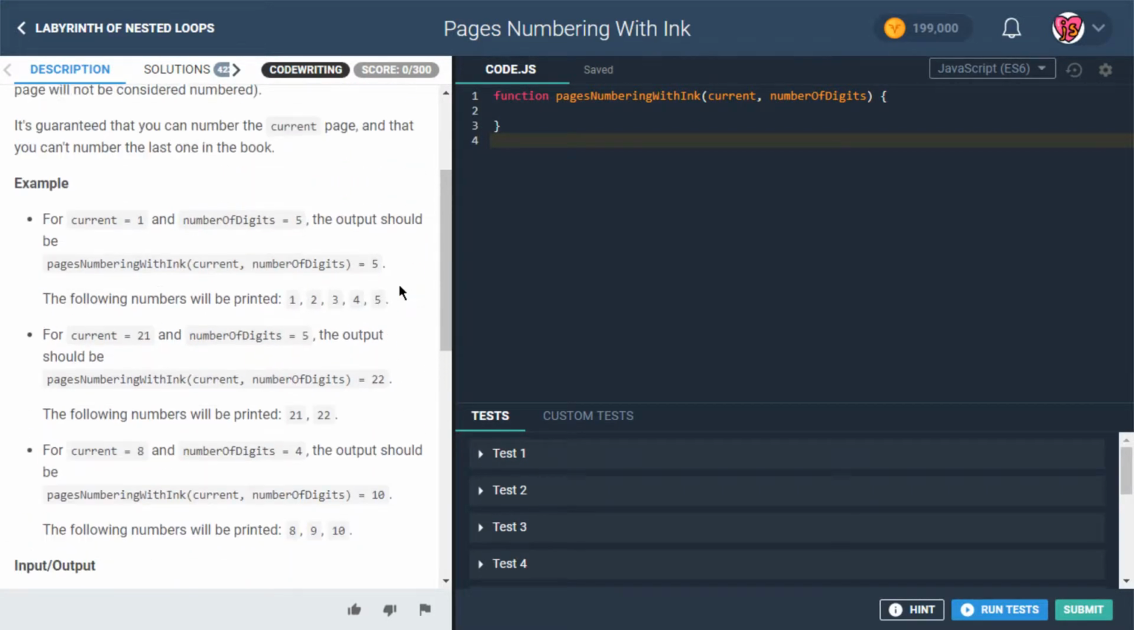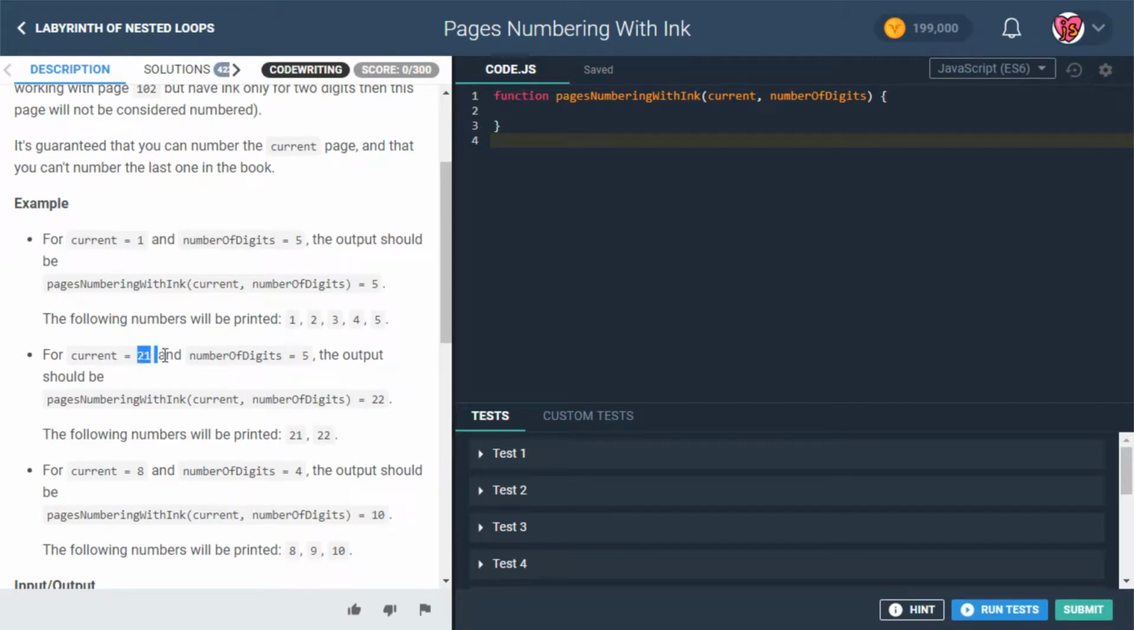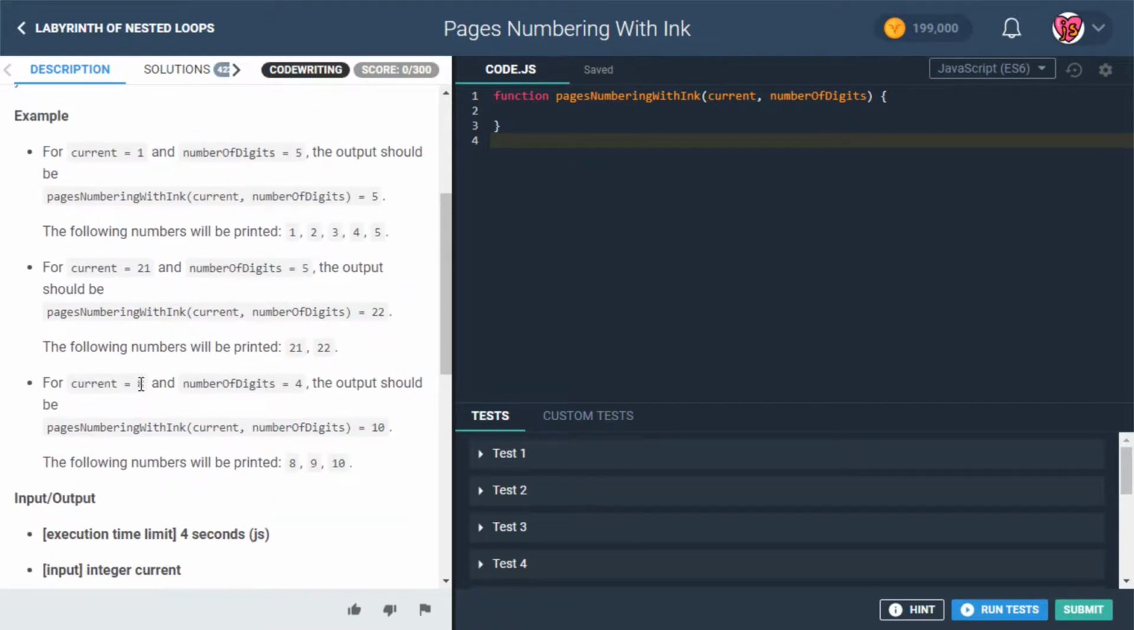Okay, and then for the next one, current is 21. We have 5 digits available. We could do the 21. We could do the next one, the 22. But for 23, we don't have enough for the 3, so forget about it. Okay, current is 8. Number of digits is 4. This is actually a really interesting one because basically 8, fine. 9, no problem. But as soon as we get to 10, now that's going to take 2 digits, so we're not going to have enough for any more.